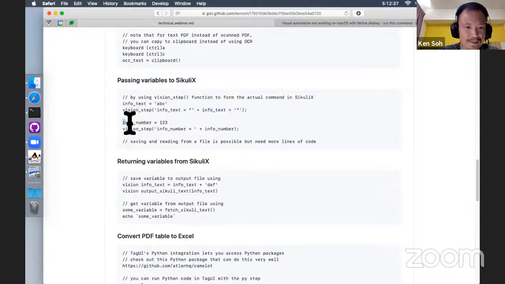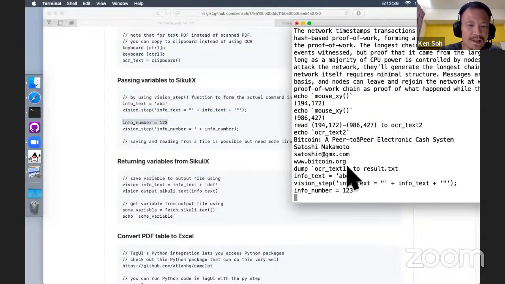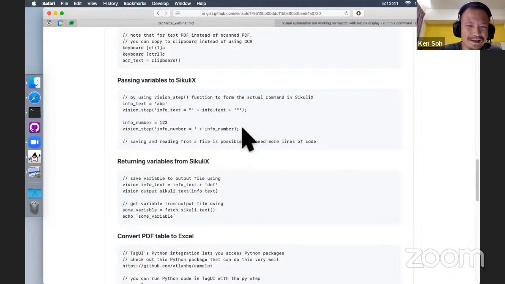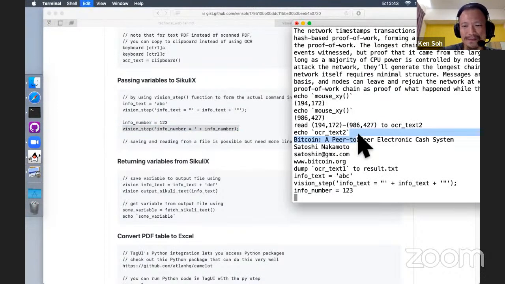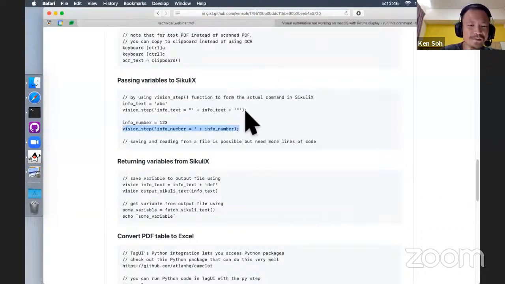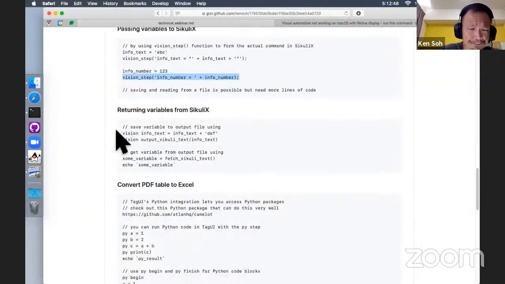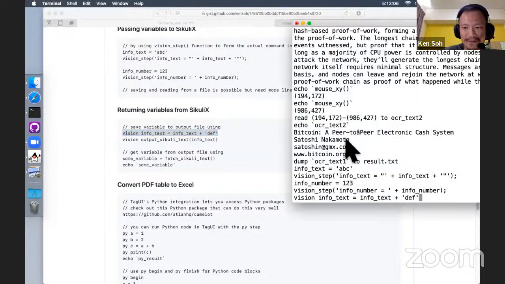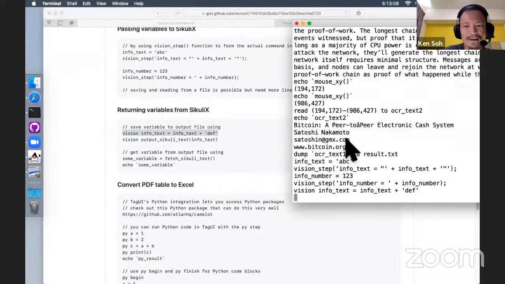If you want to send a number over, just do the same thing, but you don't encapsulate it with double quotes. That's it. Then, you send things over, and you probably want to get things back. So how do you get things back? For example, I run this vision step. Just now I sent the string ABC over. Now I send this instruction to Sikuli to say, for my variable info_text, I want to append DEF behind. Okay, so I appended already.